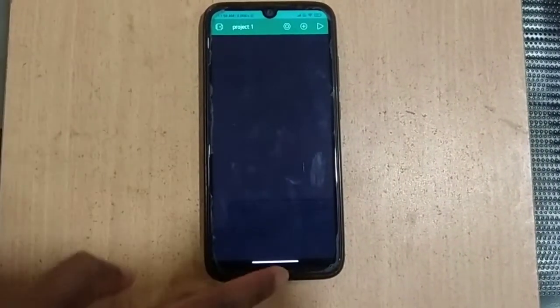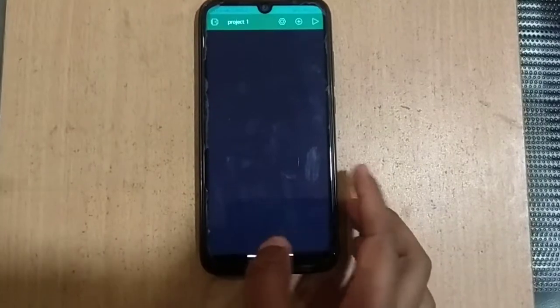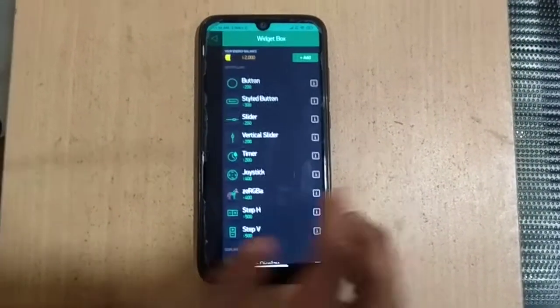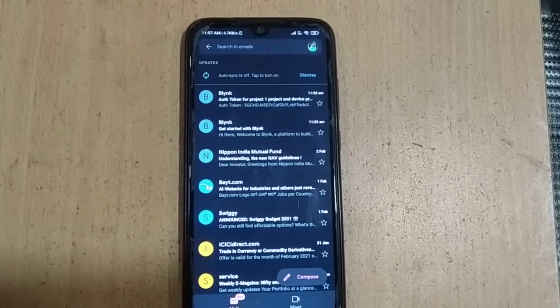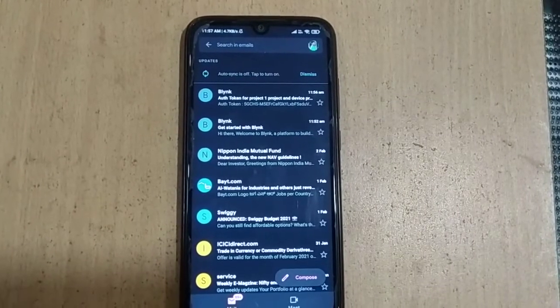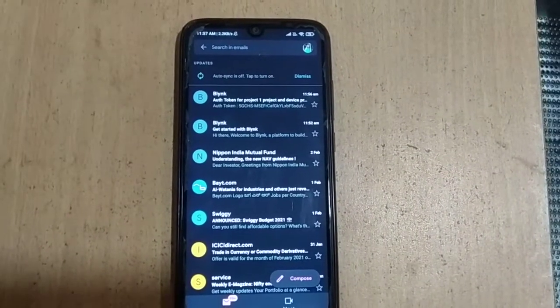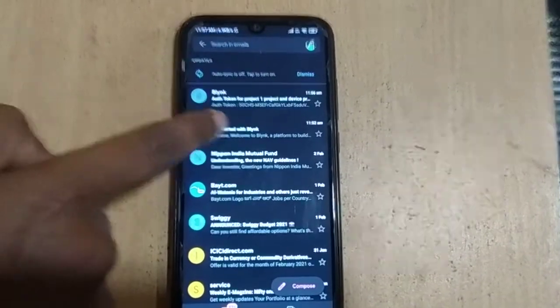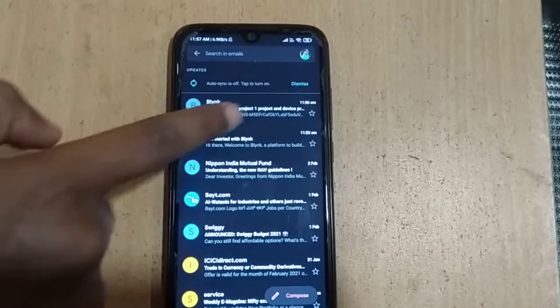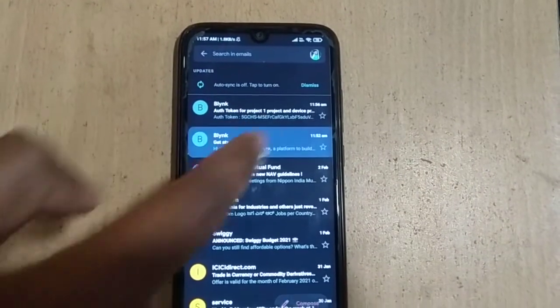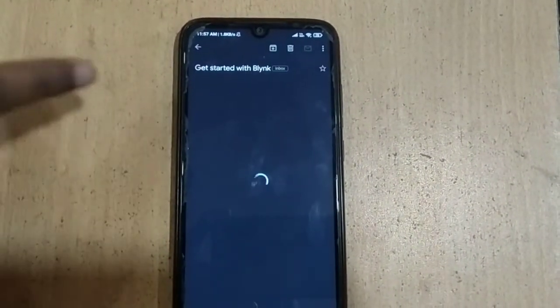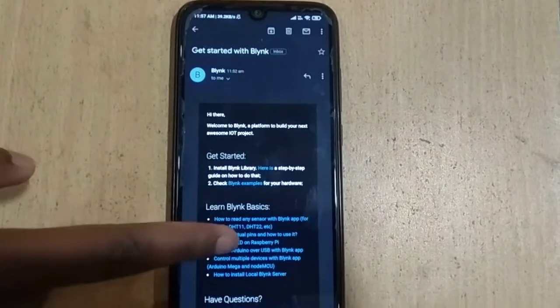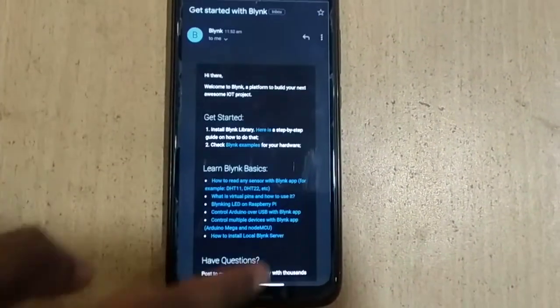As I showed, whatever mail ID I have used, the mail has gone to that ID. Now I have opened my Gmail account. Whatever Gmail ID you gave while logging in, you have to open that. As you can see here, when I first created the account, one mail came to my Gmail ID from Blynk, saying get started with Blynk. There are different documentation links available in this mail.